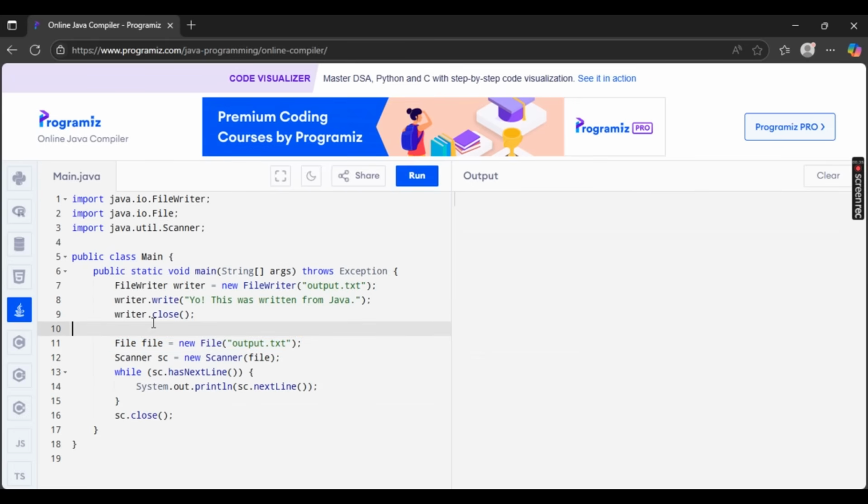Then we create a file object and use Scanner to read it line by line. The hasNextLine method checks if there is more to read, and the nextLine method grabs it. Basically, you save some data and then read it back, like saving a note and opening it later. So it's simply file input and output made simple.